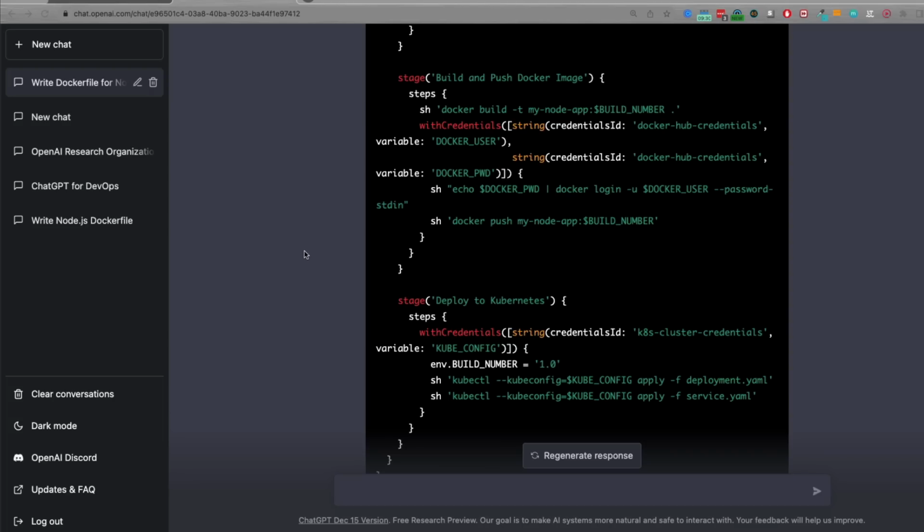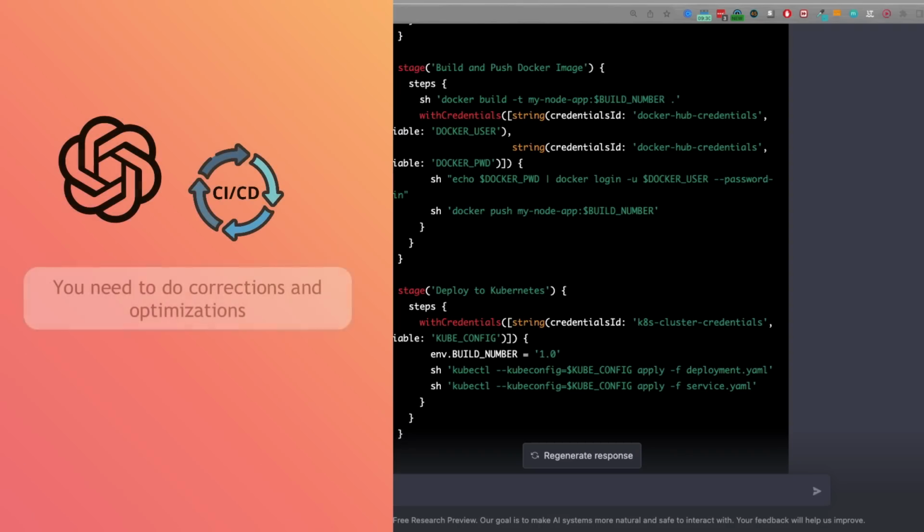Again, I assume that different people may get different results on the same request or query, so your Jenkinsfile may actually look a little bit different. But of course, you would have to do some optimizations here, right?